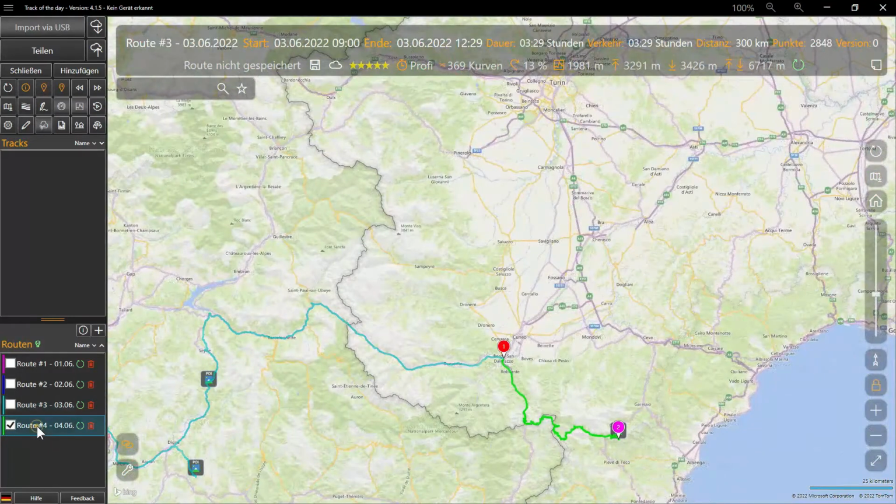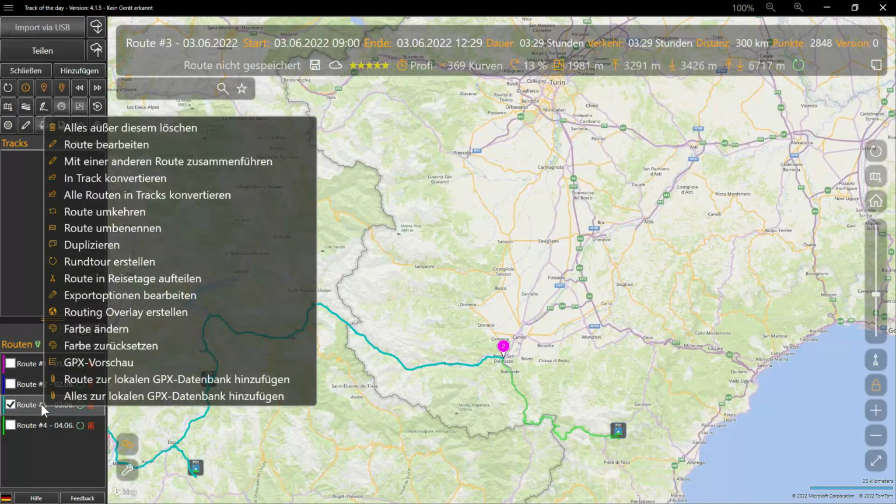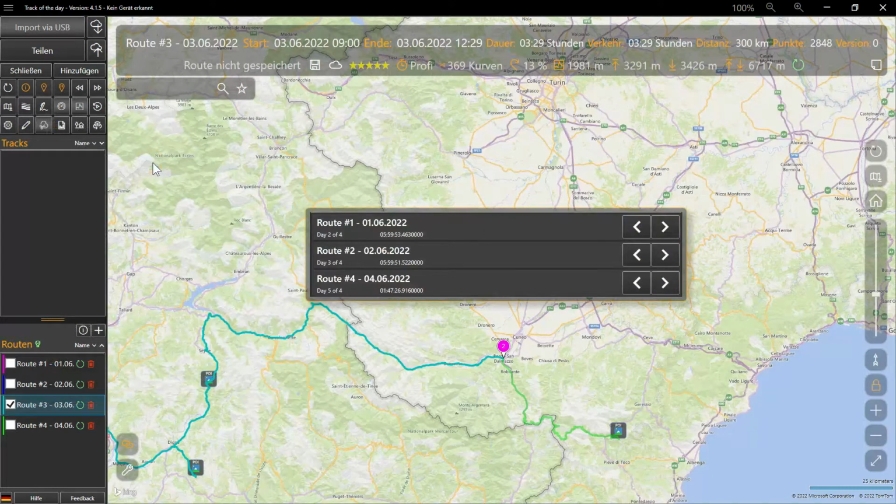We have a very short tour down here. Here we can see it is only 90 kilometers long. Actually, you can do it in 3 days. We have the option here to merge routes 3 and 4 back together again. To do this, we click with the right mouse button and select merge with another route, with route number 4.